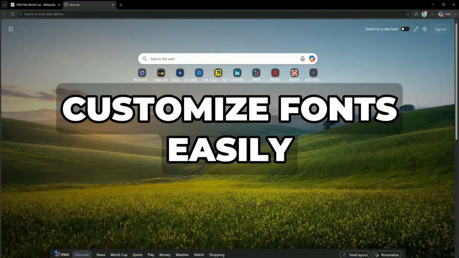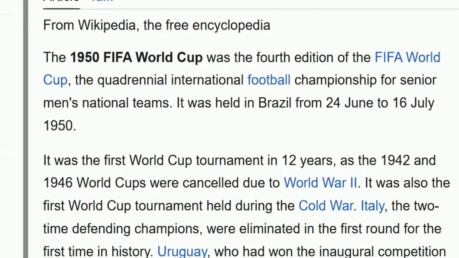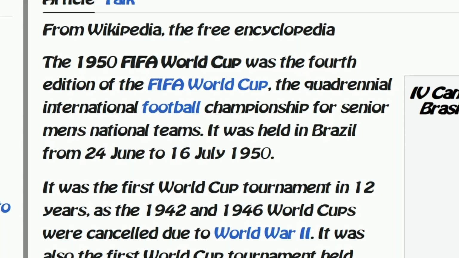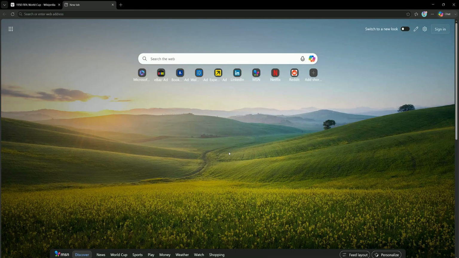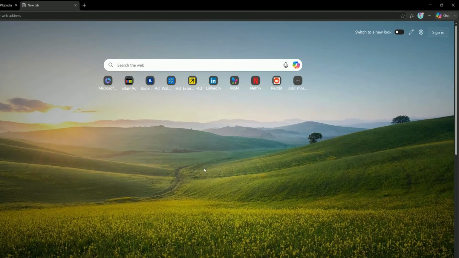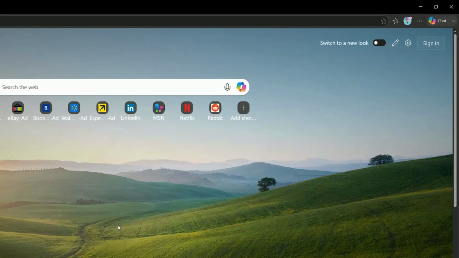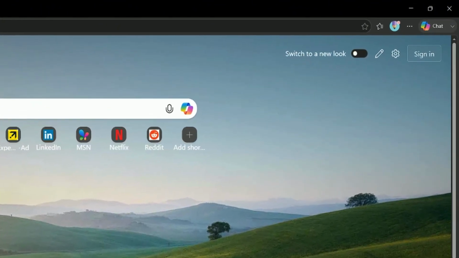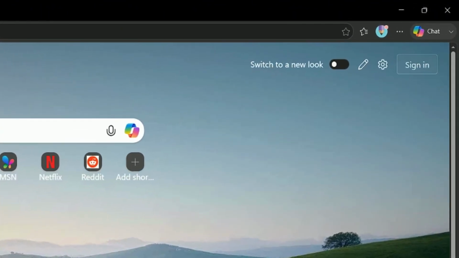If the text on websites feels too small, too large, or you simply prefer a different font style, Microsoft Edge lets you customize the way text is displayed across the web. You can increase the default font size for better readability, or choose a completely different font family to match your personal preference. In this video, I'll show you where to find these settings and how to customize them.